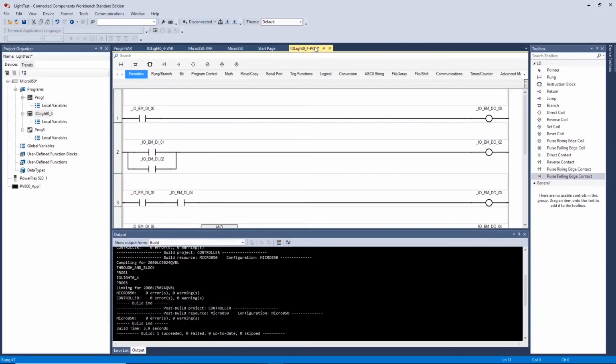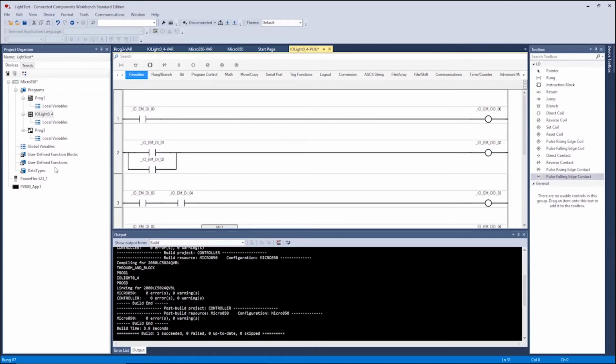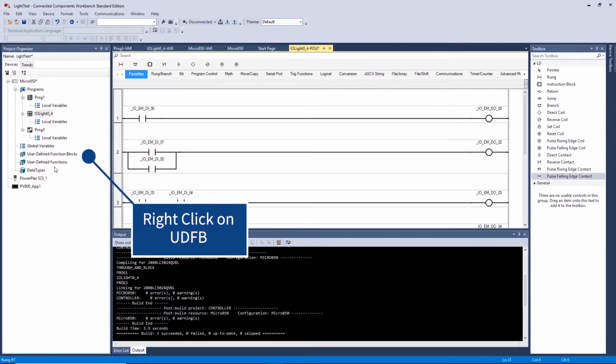In this video, we will show you how to create a user-defined function block and use this within the programs created within your project. User-defined function block allows you to create your own custom function block that can be used for modular programming. It allows you to reuse code in multiple programs, makes programs easier to read, and can also be exported for use in other projects.